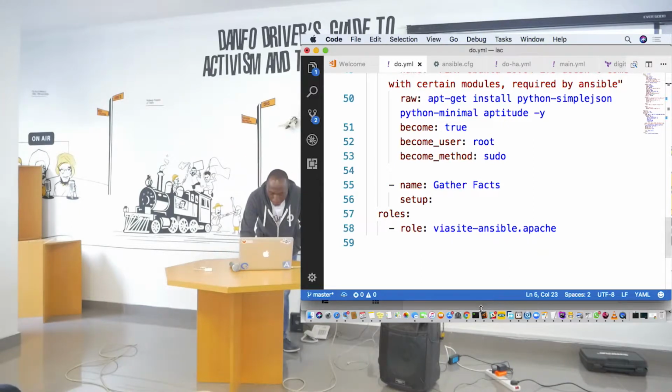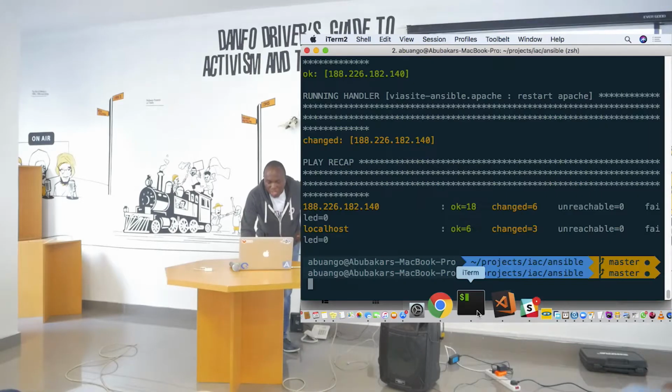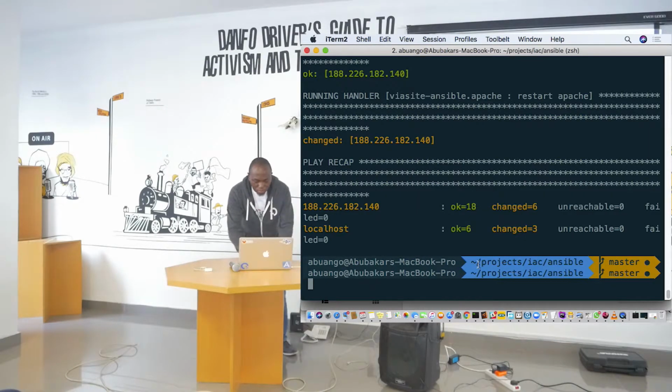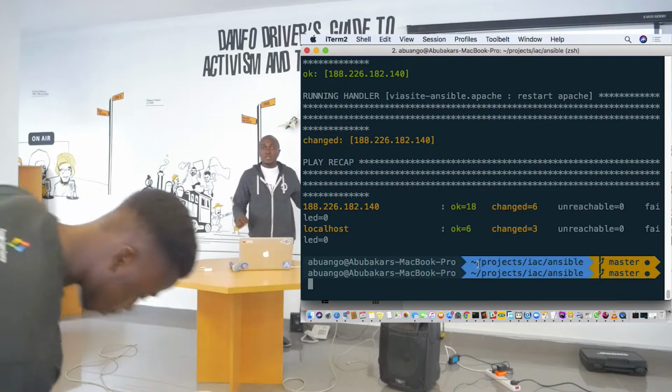Now, from this stage, the next thing is in the command line. It's legible, right?